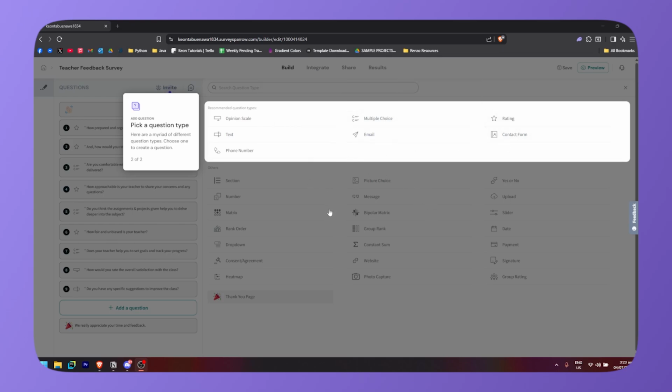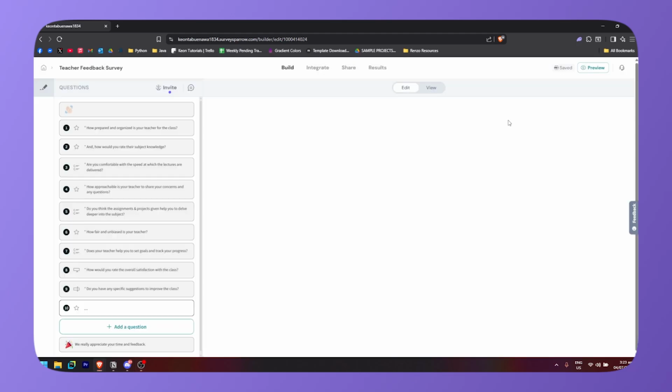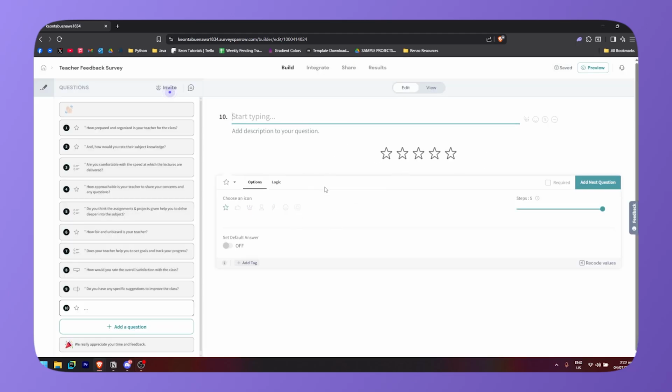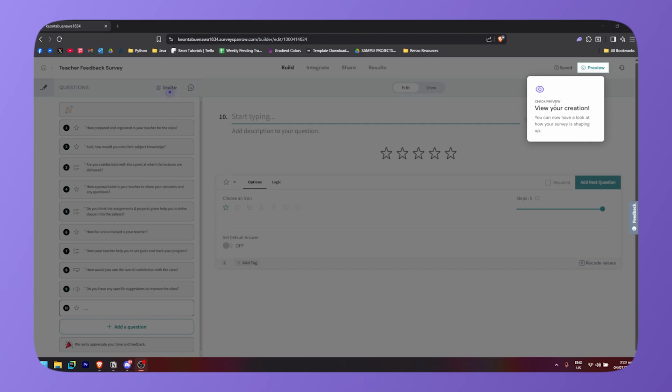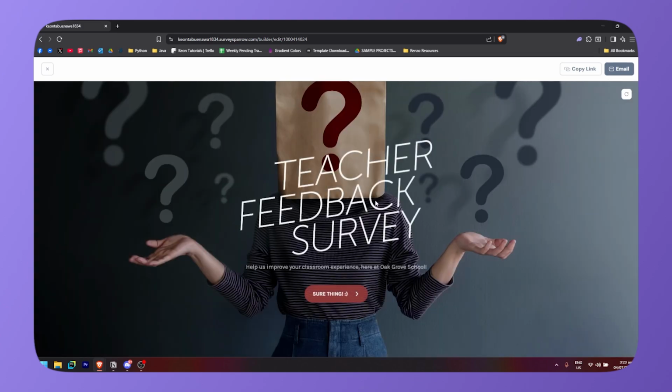So since this is a teacher feedback survey, let's say we'd want to have a rating question type right here. So I'm going to click on rating. And as you can see, it has now been generated by SurveySparrow. And there's also a pop-up right here where you could check out the preview of your form. So if I click on it, it will bring me right here on the preview.